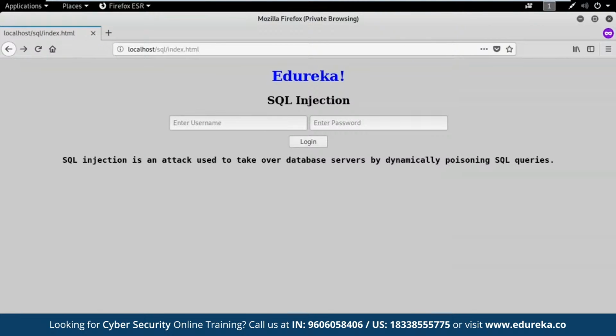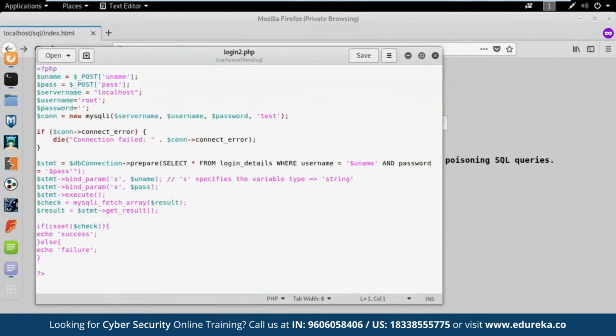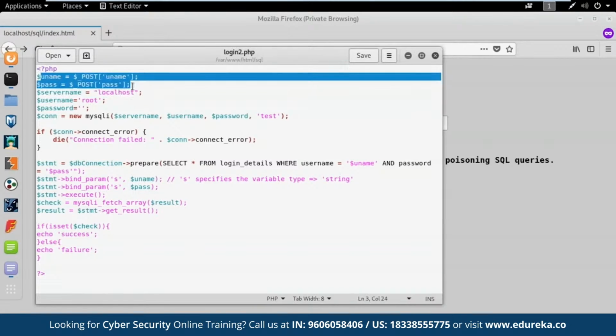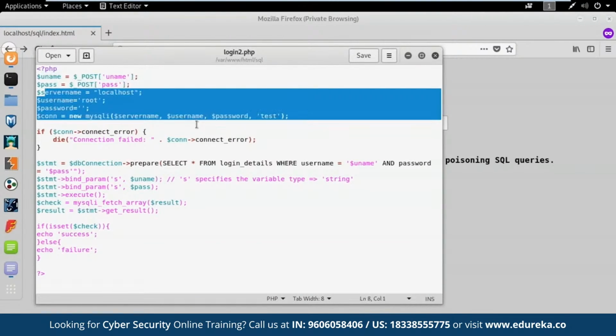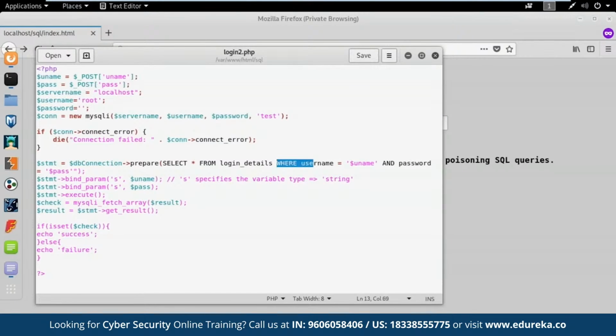Now there's another web application that I've built that prevents SQL injection attacks. Let me show you how it works. I'll show you the code and what changes I've made, and then explain how this prevents SQL injection attacks. The first part of the code is the same. It takes username and password from the HTML page input, connects to the database, and then runs an SQL query to check if the username and the password are valid. Finally, it returns a success message if it's true, and a failure message if the login is unsuccessful.